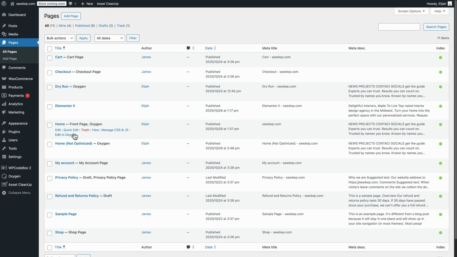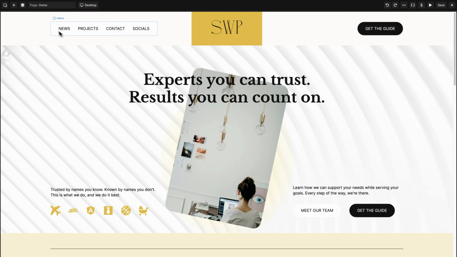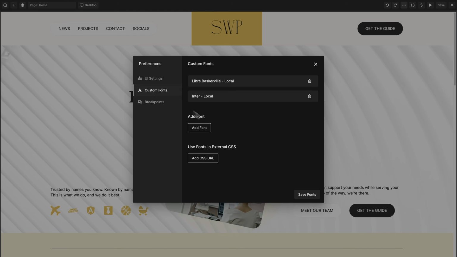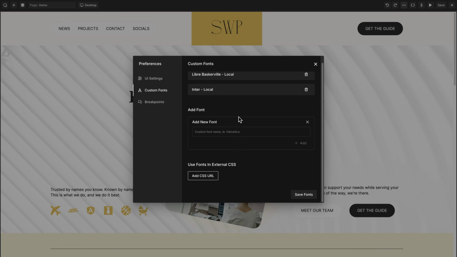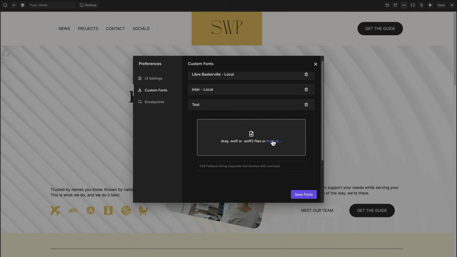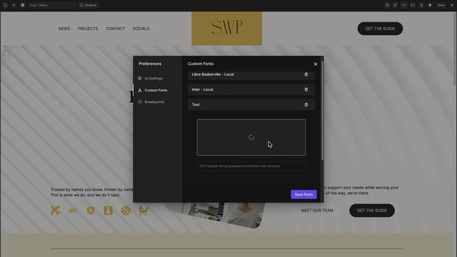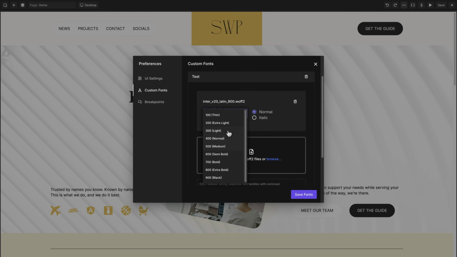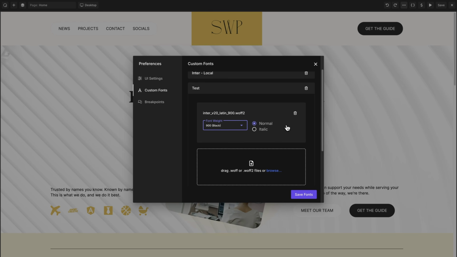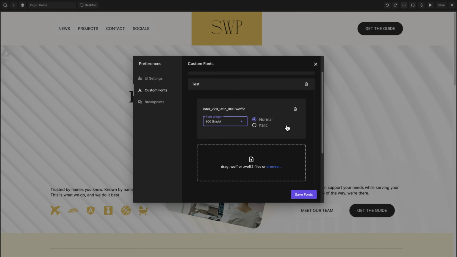Let's go ahead and edit this page in Oxygen. And if we go over to the Oxygen logo at the top left and click Preferences, we'll see a custom fonts area. To add a font, you simply add one and give it a name, test, then add your font files. Once you add a font file, for instance, let's add Inter Latin 900. Open that. Then you just have to specify the font weight, which in this case is 900, and whether it's italic or normal. So you can add all those custom WOFF2 files for that individual font that you downloaded so that Oxygen knows how to work with it.